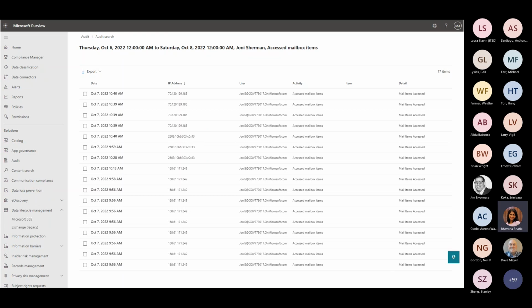These are all the mail items accessed by Joni within the selected date range. Now, this mail items accessed event is triggered when mail data is accessed by both mail protocols as well as mail clients. Here you can see important information like the date when the email was accessed, as well as the IP address it was accessed from. And these details can help you determine whether the access was legitimate or it's coming from a suspicious IP range.